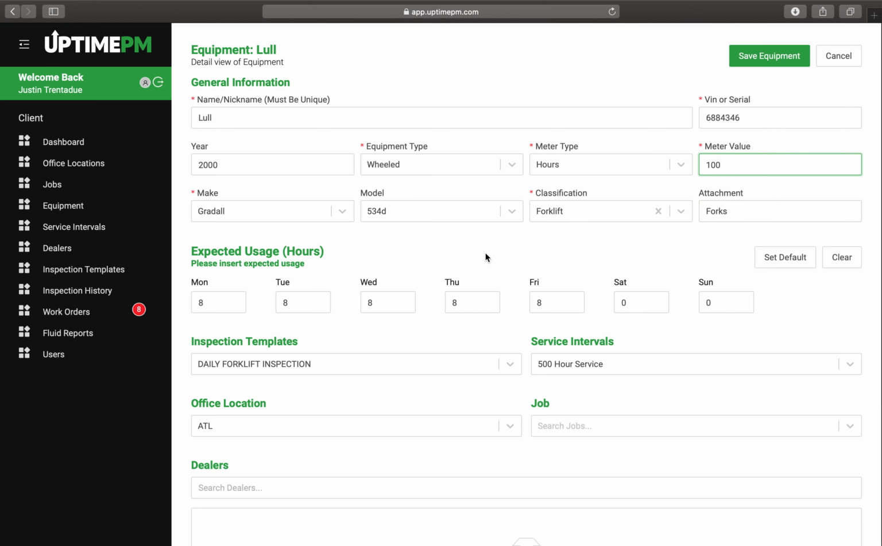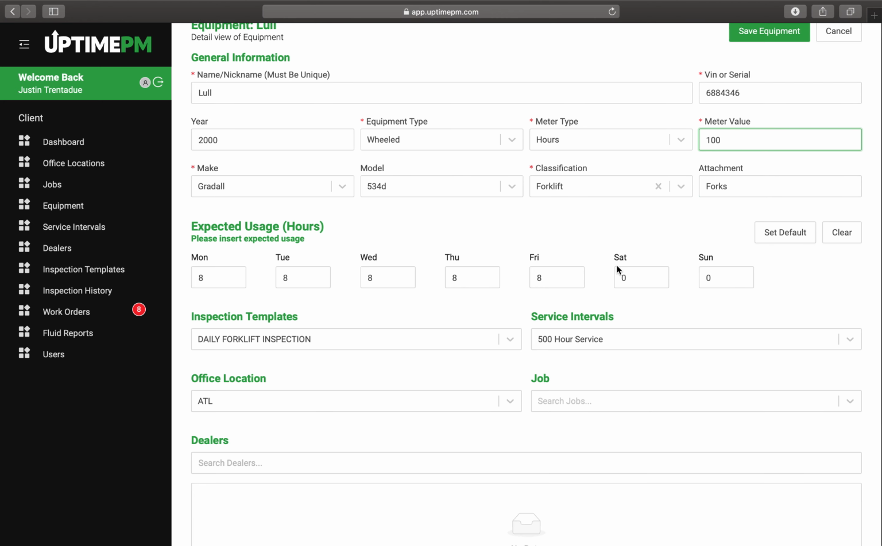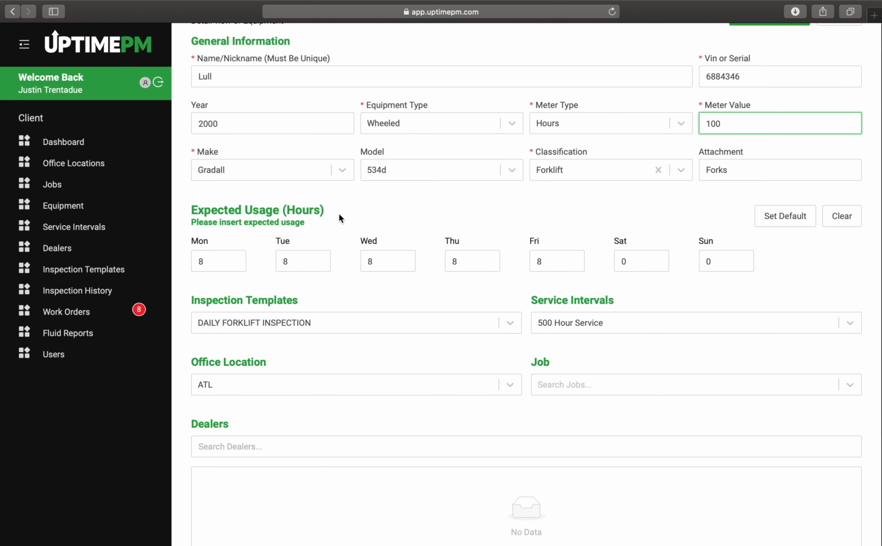It's very simple. On this asset, you also have to set the expected usage. Our default here is 8 hours Monday through Friday, but it's very simple to either input your expected usage in the box, or you can use these arrows to adjust them very simply.